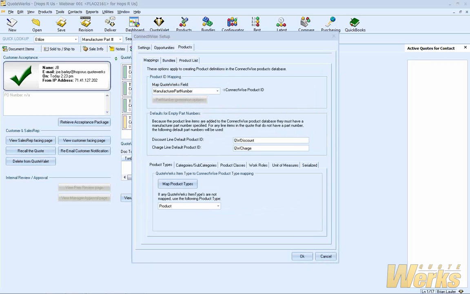Let's see. Mario had a question. He saw that we had the integration with QuickBooks and Peachtree. Wanted to know if we had the integration with Sage 100, formerly known as Mass 90. QuoteWerks itself does not have that integration, but we do have a third party that has written that integration.